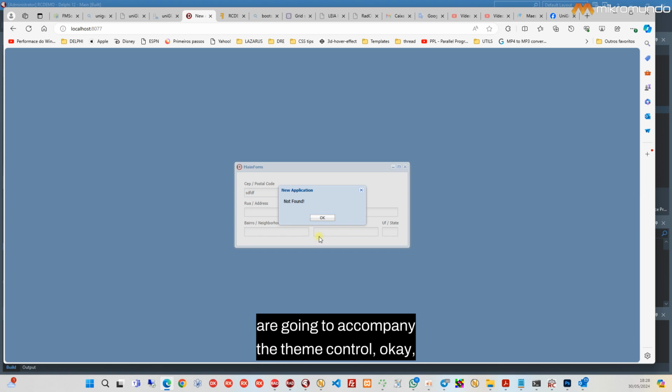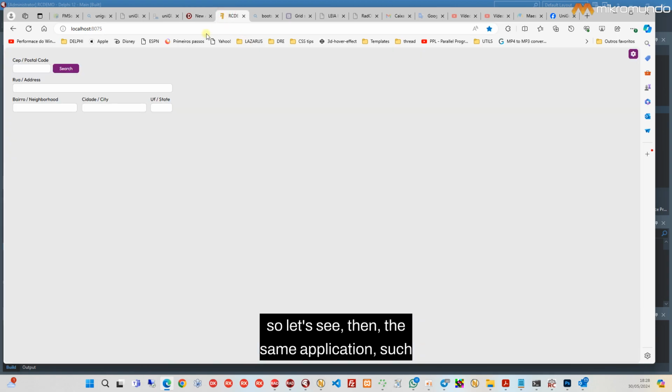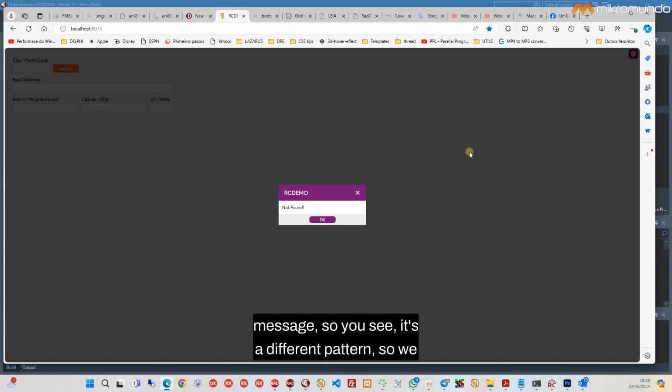So let's see, then, the same application running here in RadCORE, and let's look at the message. So you see, it's a different pattern, so we already have a message that, in addition to the layout, accompanies our default theme control that we've already shown previously, right? There is still an entrance animation in your message. Well, the end result is still not very pleasant, but it already improves a little compared to the standard UNIGUI.